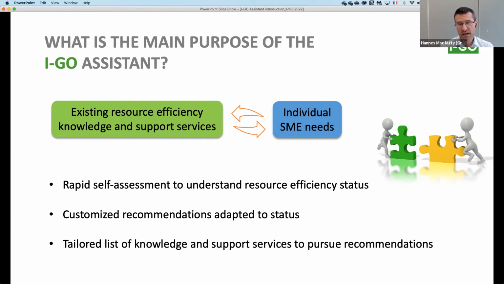And really a key outcome is we then provide a tailored list of knowledge and support services to be able to implement those particular recommendations. So it's customized steps, 1, 2, 3, all with the idea of understanding the SME. We use the word recommendation, but in a way, it's guidance on what steps to take. And then we point them to this technical guide as most relevant to you, this training as most relevant to you based on your particular status. So that's why we call it a self-assessment and navigation tool.